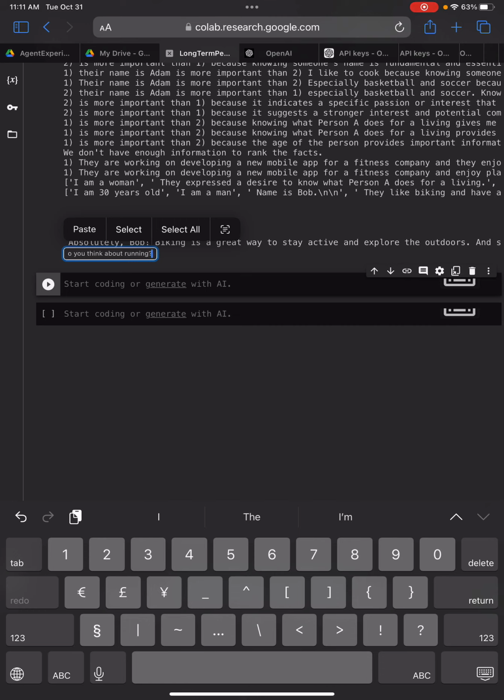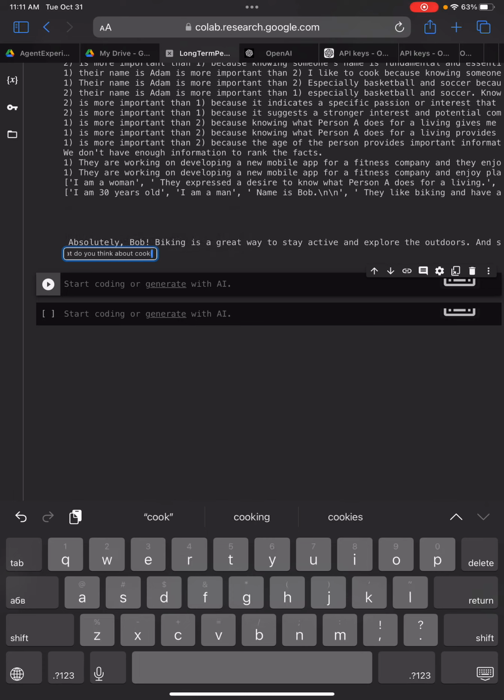Of course, like I said, the agent tends to be positive a lot. And so even if he didn't know that he liked running, they would probably say, yeah, I totally like running. So let me say, what about cooking?